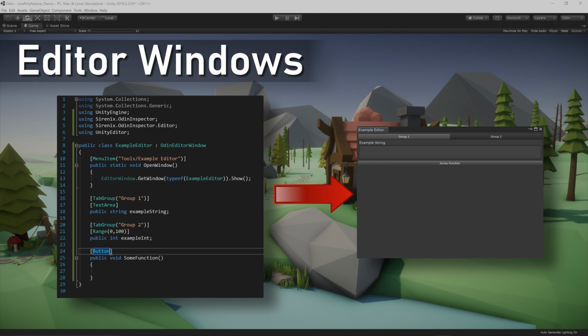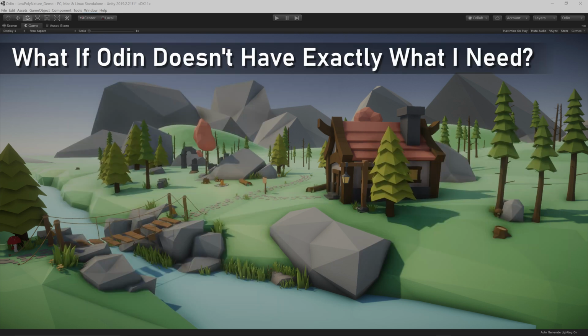All the organizational tools, all the nice formatting, and all the added functionality of an Odin inspector is immediately and easily available in an Odin editor window. If you want to add some extra functionality, you can still make use of the onGUI function, just make sure that you call base.onGUI so that you don't lose the Odin magic. But what if Odin doesn't have a built-in attribute for the thing you want to do? Well, you can easily make your own integrated solution.